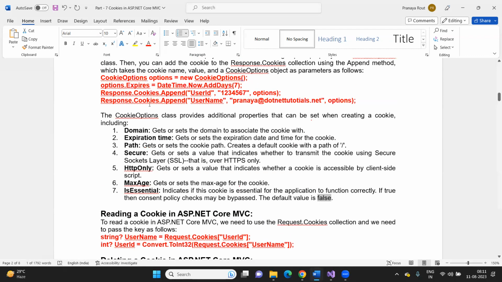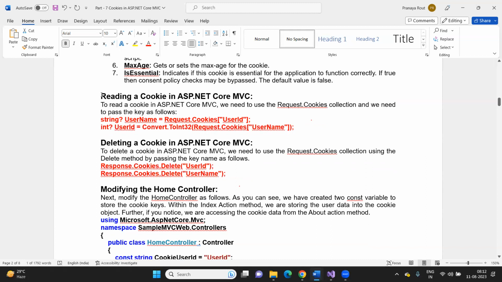So now, how to create a cookie? First of all, you need to create an instance of the CookieOptions class. You need to set the expire time, and you need to append the cookie, whatever information you want to store, using a key value pair: UserId, UserName as the key, and the corresponding value. The third parameter is your cookie option. Using this cookie option, you can set things like whether you want to access this using HTTPS or not, and whether you do not want to access this from client-side JavaScript. Once you set the cookie, you then want to read the cookie.